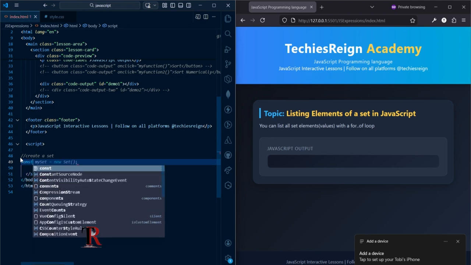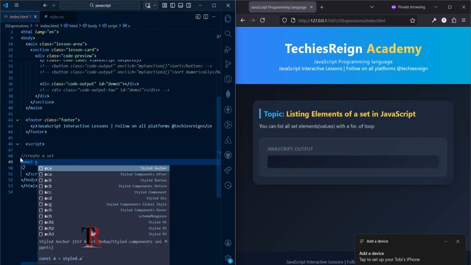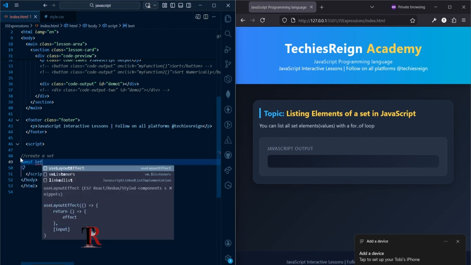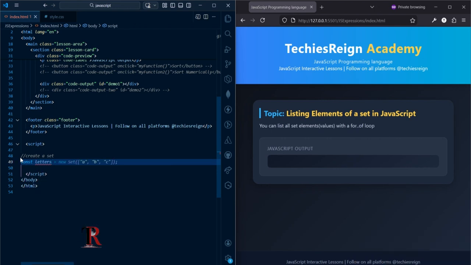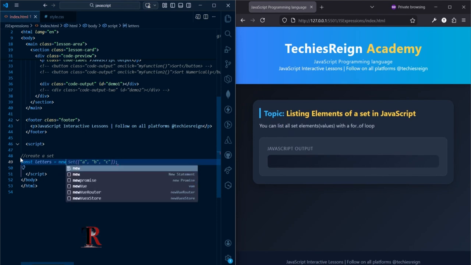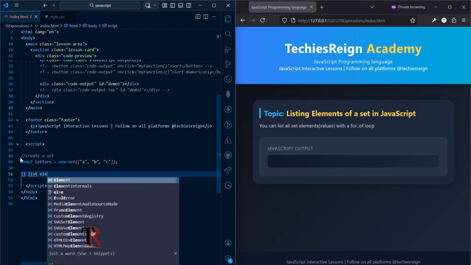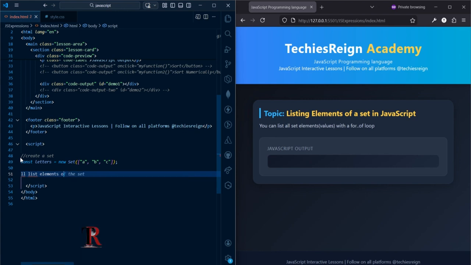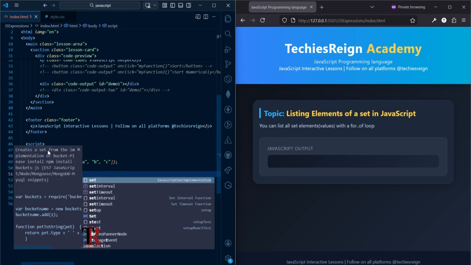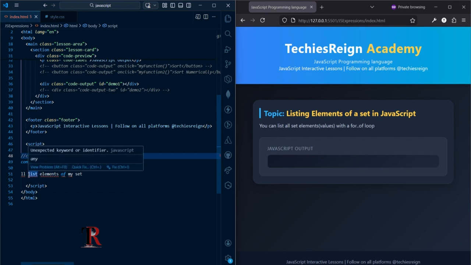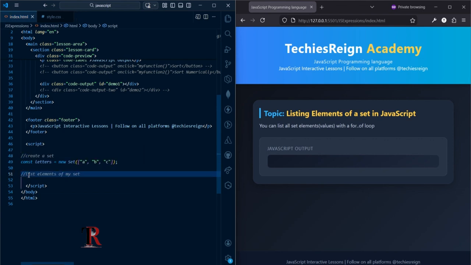So I'm going to make a new set and let me call it letters. Then the new set constructor, which is this. Now I have my set. Now I want to list the elements of my set. This is actually a comment.